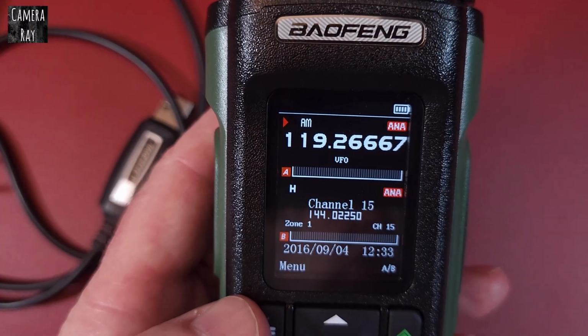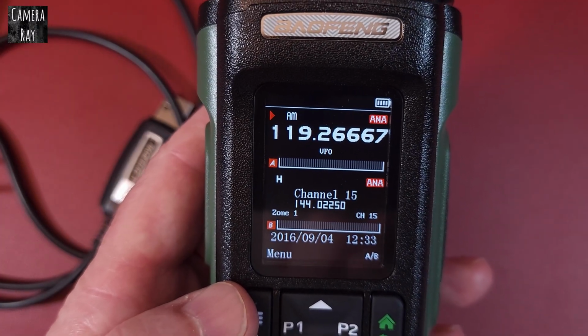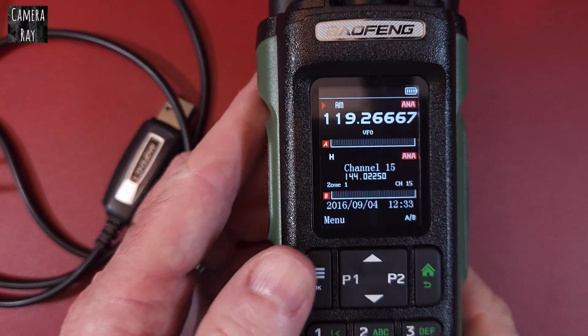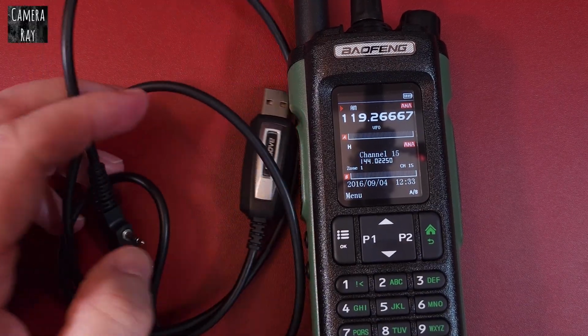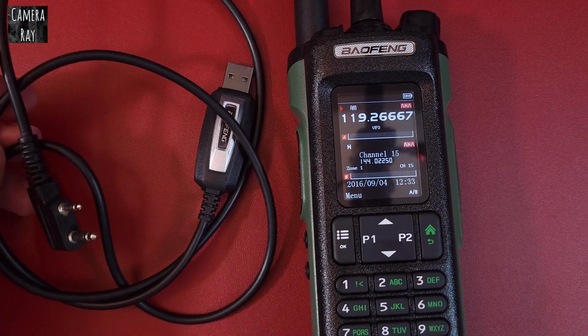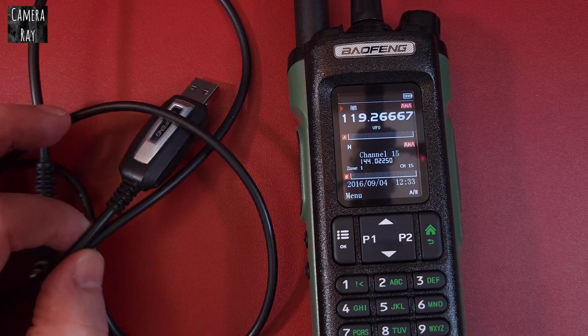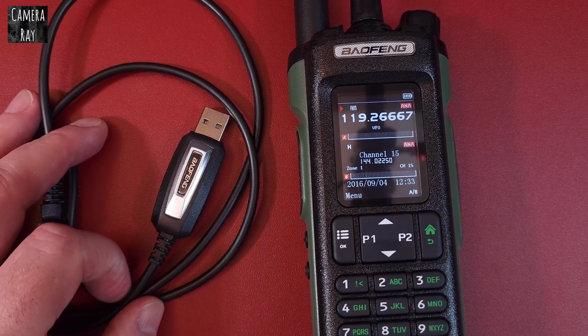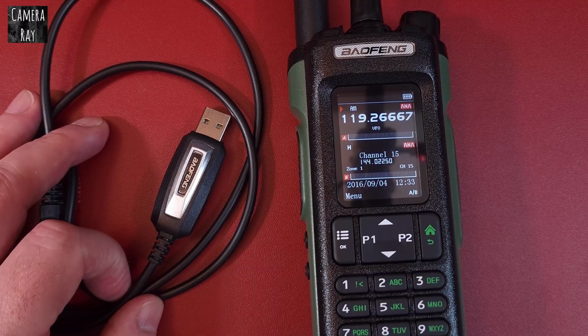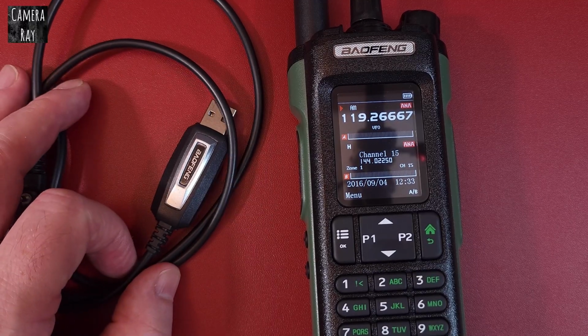And I'm going to show you on the computer now how to walk everything through and get it done. But you'll need the programming cable here. These are pretty inexpensive. I'll put a link to the radio and the cable and to the software that you need to put on your computer. And this will only work with a Windows system. So here we go with that part.